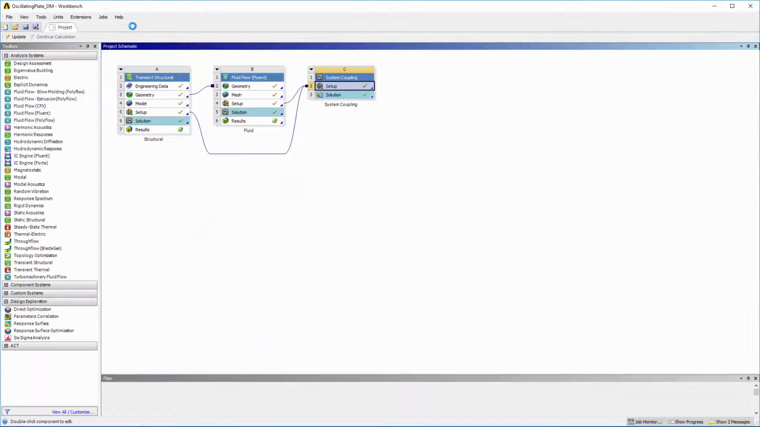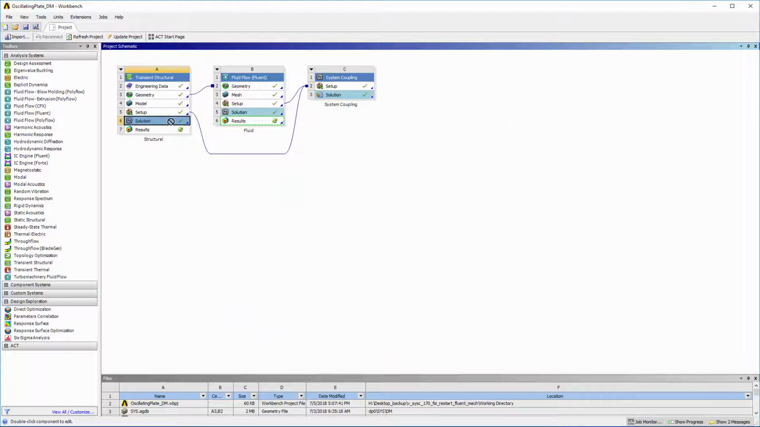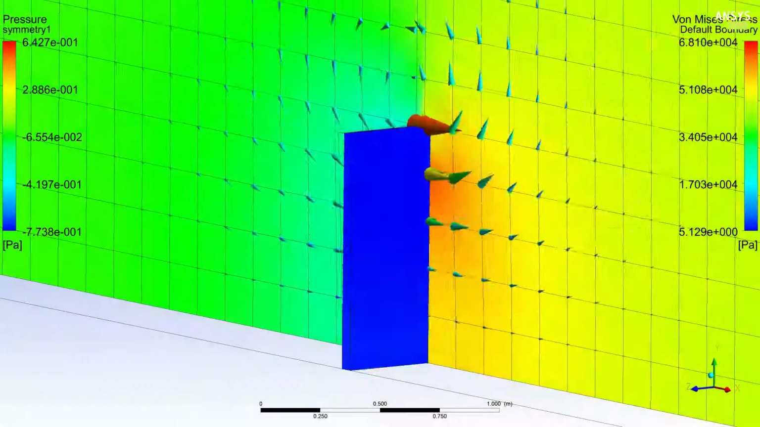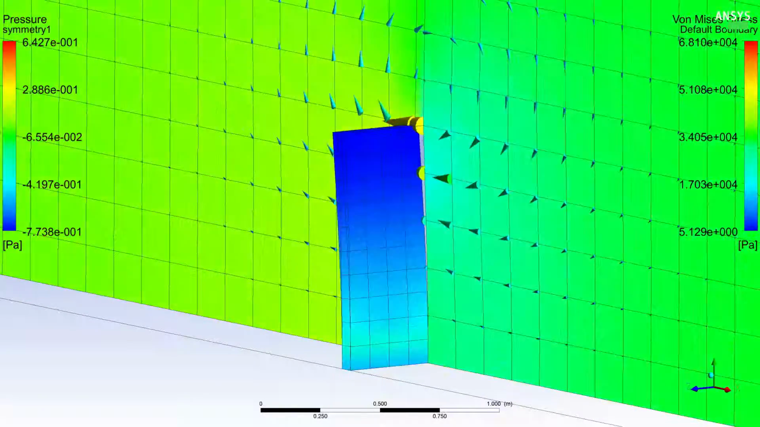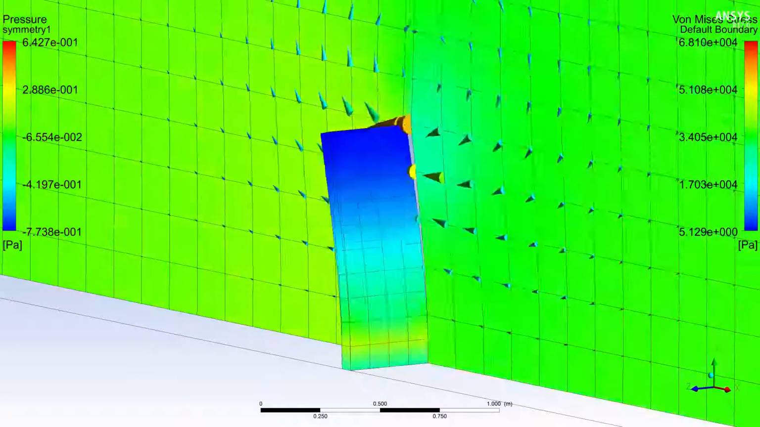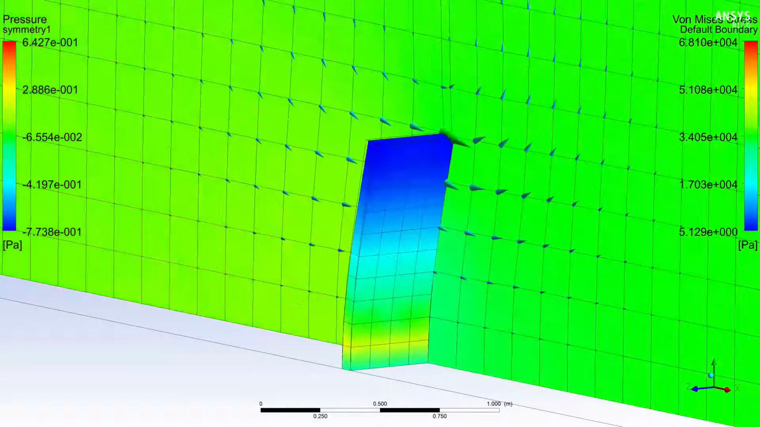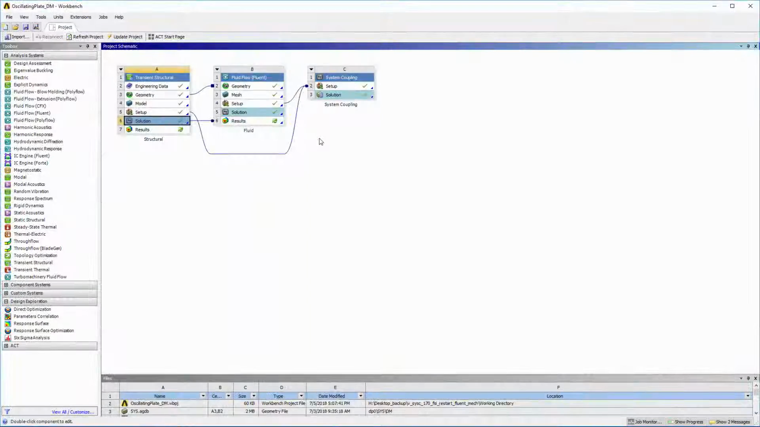Back in the project schematic, connecting the structural solution to the fluid results allows CFD Post to display both the fluid and structural results. Here's a look at an animation of the final results. In this animation, plotted results show the pressure contour in the fluid domain and the von Mises stress on the plate in the structural domain. We have finished the coupled analysis.